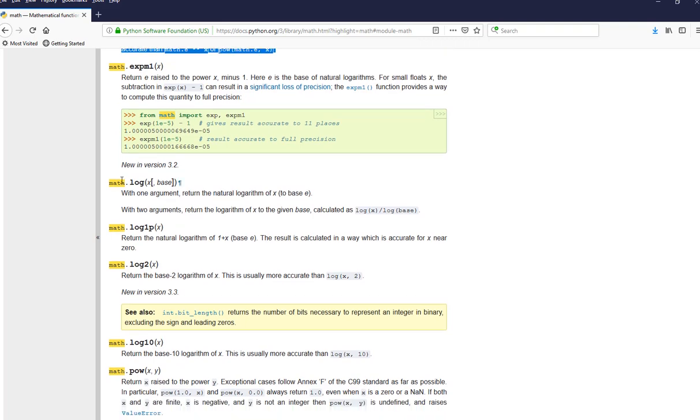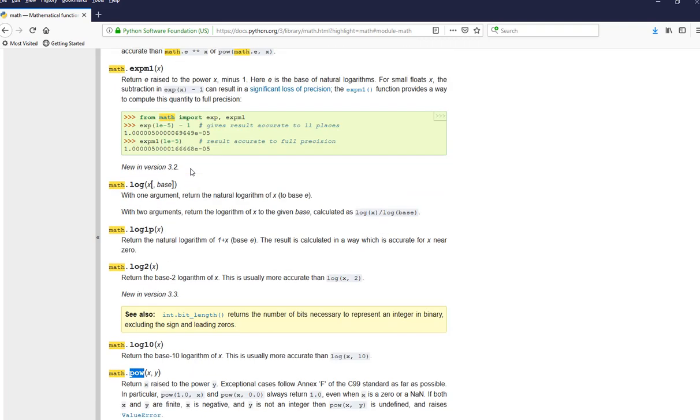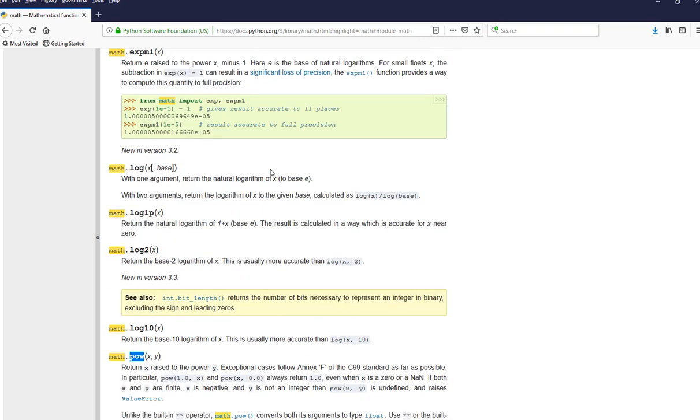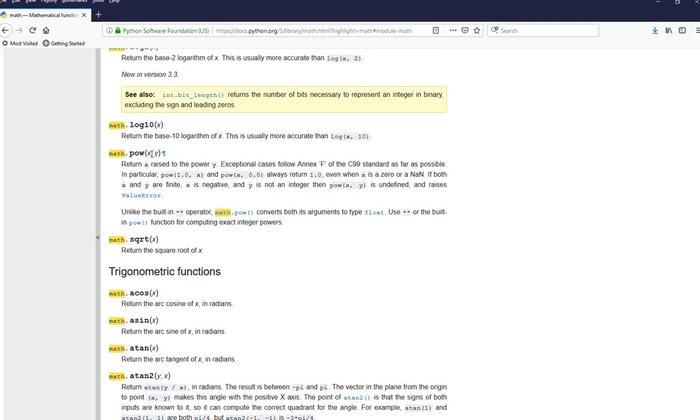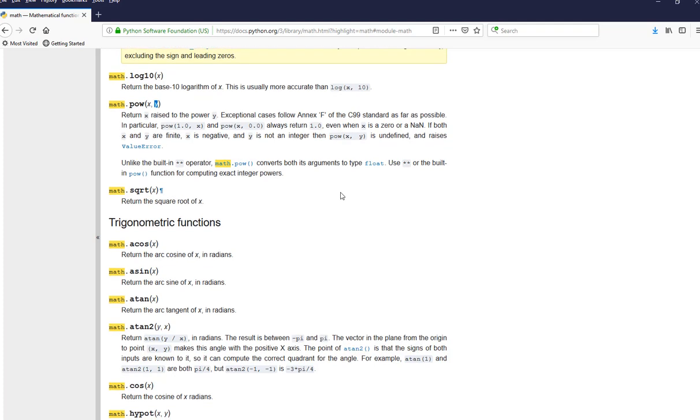We can do the log function. We can do the power function, where instead of, so this would be star star to the e, where we'd actually have to put in e, 2.718, for those of you in more advanced math classes. The power function lets you raise a number x to any power y. So if we wanted to raise 2 to the 8th power, we would use math.pow(2, 8) instead of the star star operator. And it actually gives you kind of the difference. Unlike the built-in exponent operator, it converts both arguments to type float. So that's a nice little feature there.